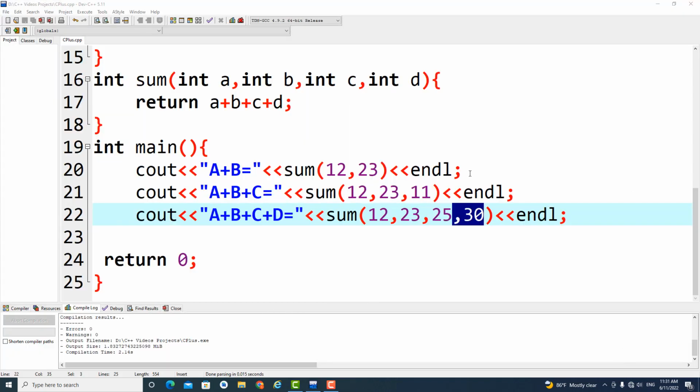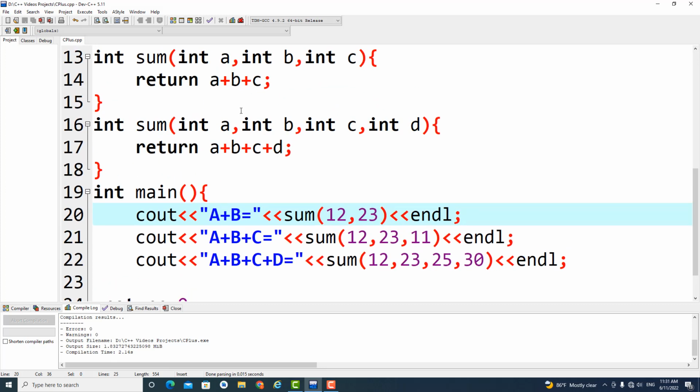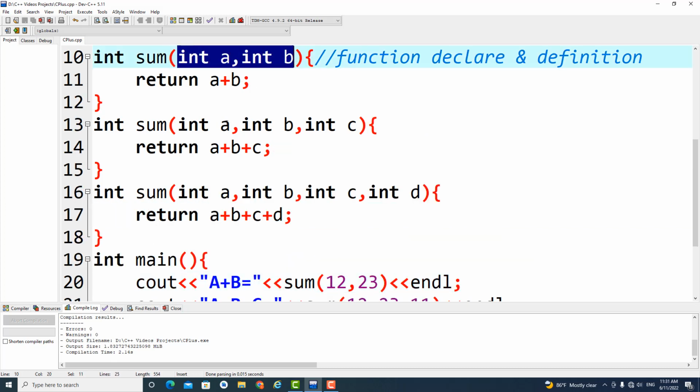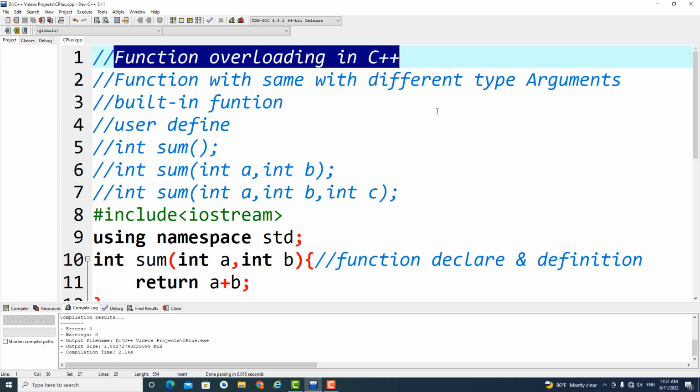Okay, please try again, and you can create more different parameters with the same name, which we call function overloading in C++ programming.